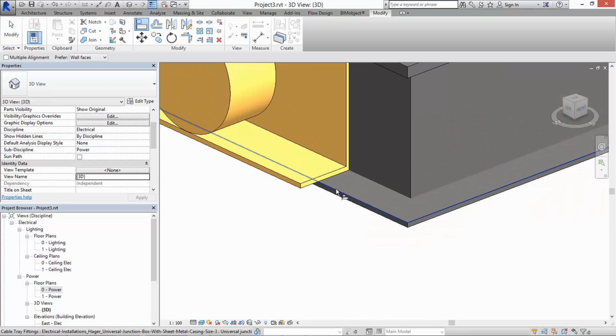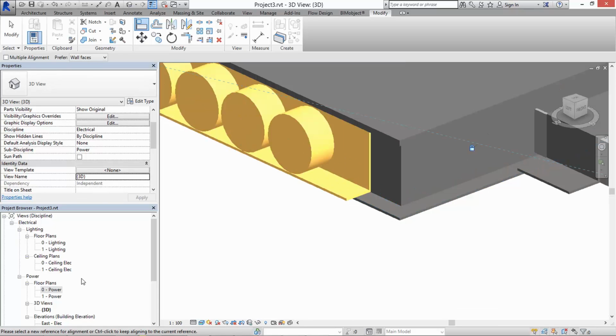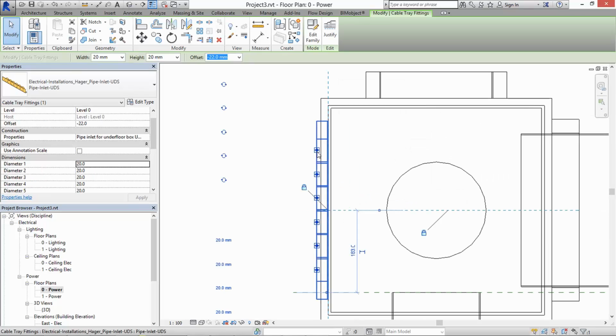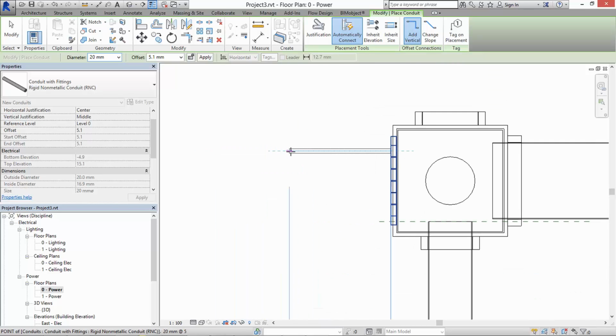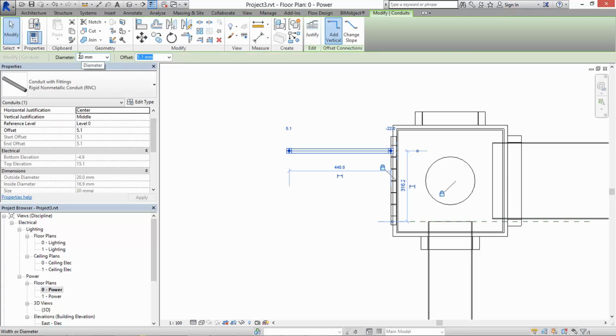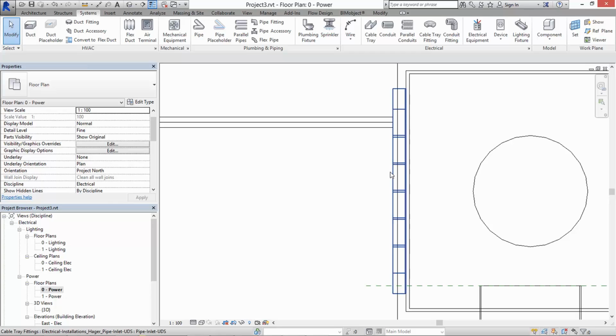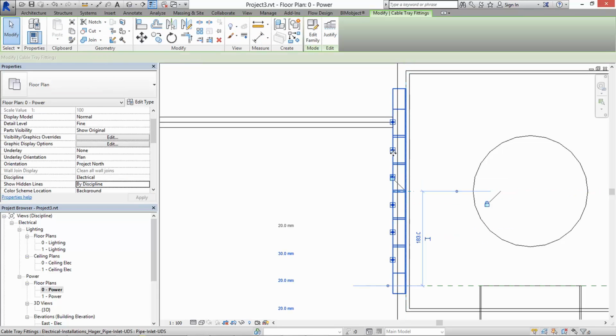Within the 3D view, you can see that the height adjusts accordingly. Now select one of the conduit connectors on the pipe inlet and draw the conduit within the diameters Hager offers. The information about the available sizes you will find by hovering over the properties. At the instance properties here, you can still change the diameter under dimension.